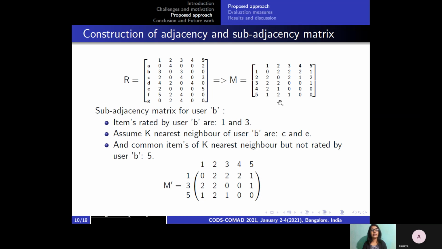So here we are finding the correlation between the items. This is how we need to compute for each and every pair of the items, construct the adjacency matrix. Then after constructing the adjacency matrix, we need to construct the sub-adjacency matrix. So sub-adjacency matrix is nothing but, for example, here we will construct the sub-adjacency matrix for user B.